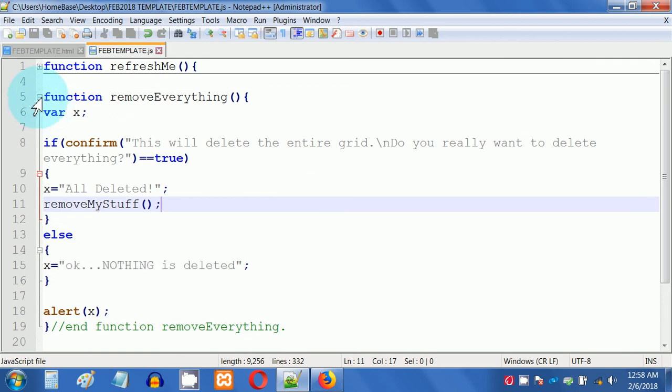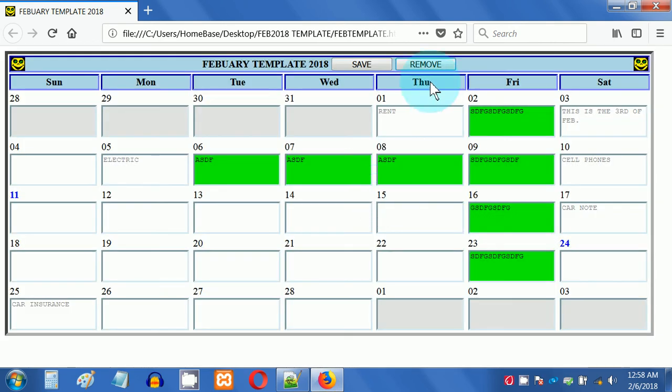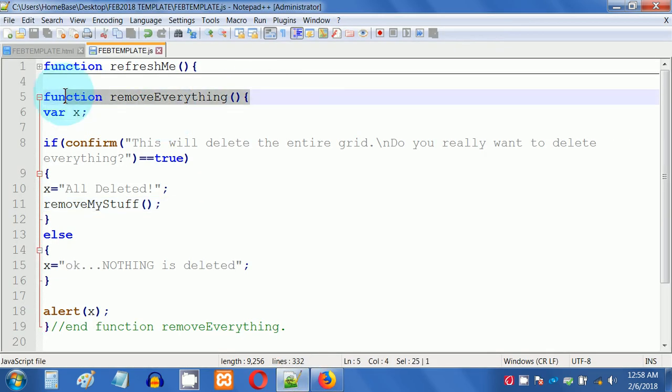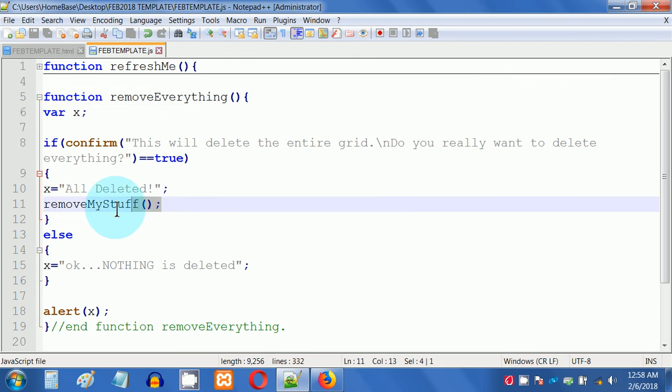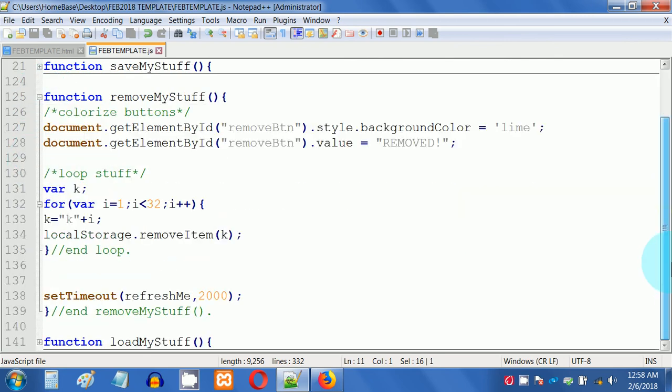Now remember, when we click this remove button, we call removeEverything. That gives us the opportunity to make sure the user really wants to do it or not. And if they do, then it calls removeMyStuff here. So now let's look at the code for the removeMyStuff function. All right, this is kind of short.